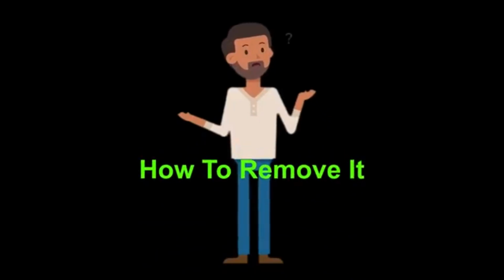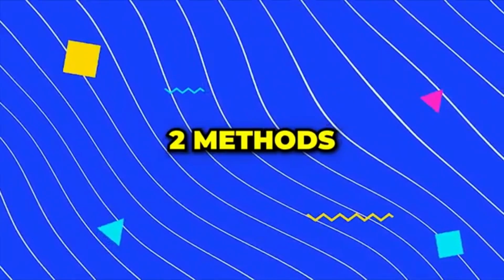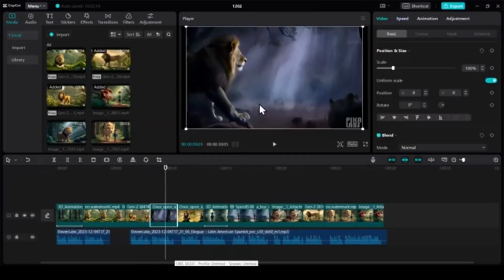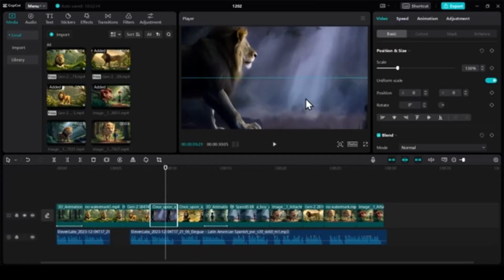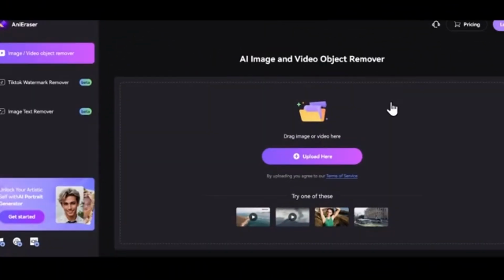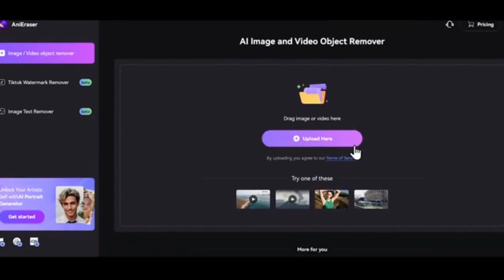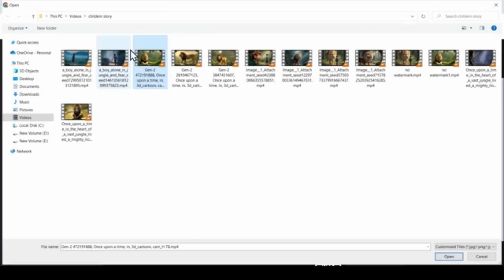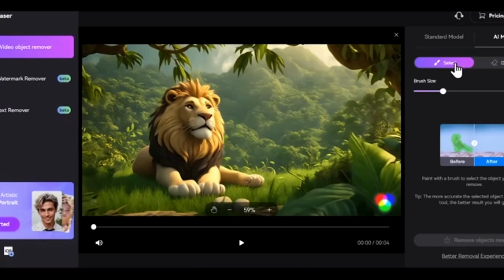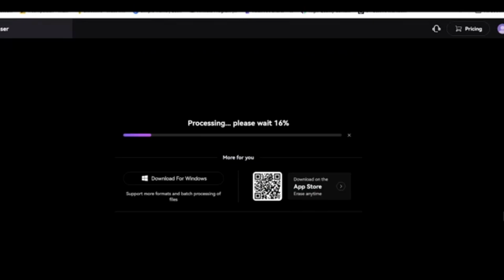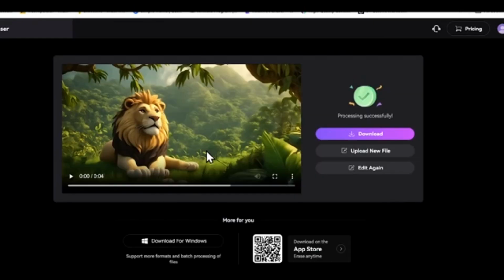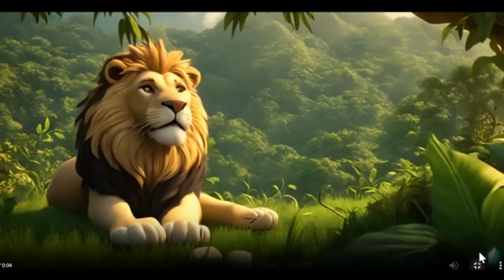How to remove it? You can remove the watermark using two methods. The first method is to scale the clip just like this and fit it on the screen size. Okay, that's how you can remove the watermark. For the second method, you can use this website where you can remove watermarks from videos. You'll need to create a free account and upload the video. Then use brush to draw over the watermark and click on Remove Object Now. In just a few seconds, the watermark will be removed from the video and you can download it.